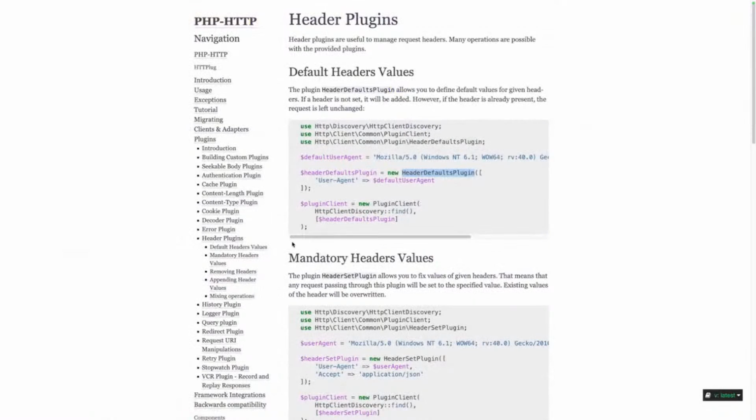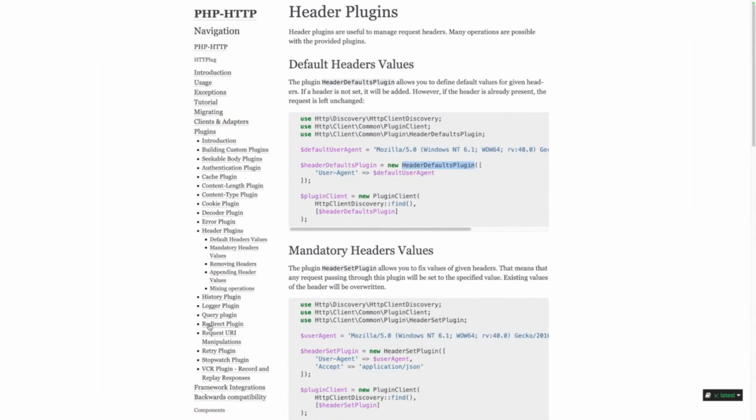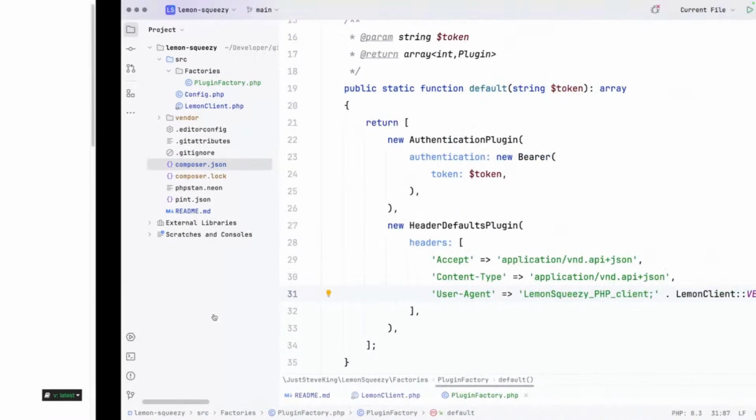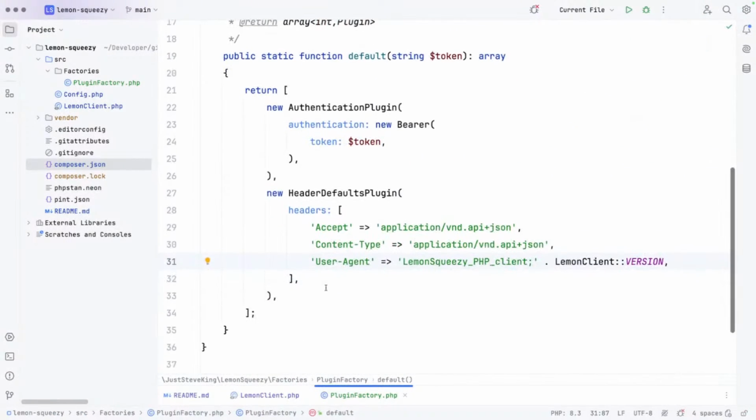Got an error plugin, history plugin, cookie decoder, request URI, redirect query, logger, retry, stopwatch. So many different plugins, but I'm not going to dive too much into those because that will take us literally the rest of the week to go through and get all of the potentials that we might optionally want. For now, we'll focus on this.